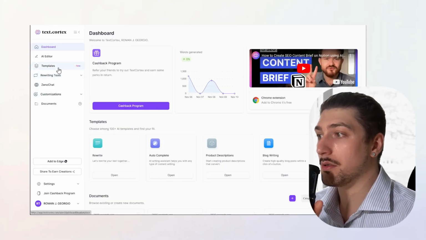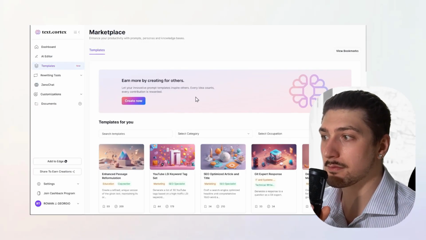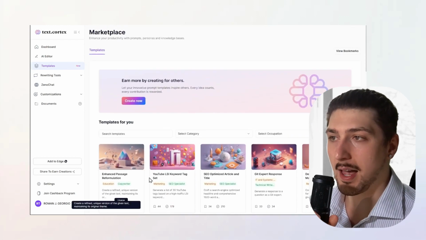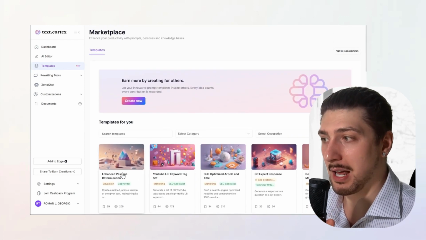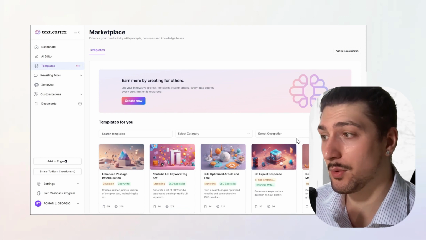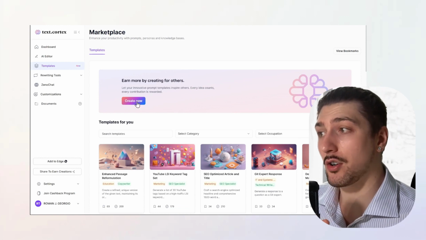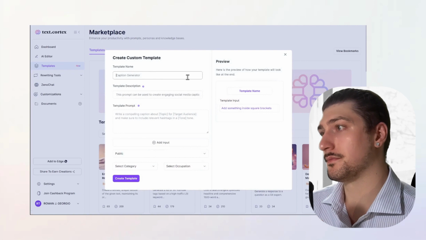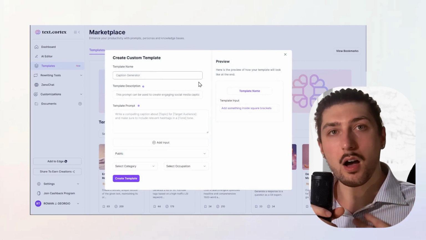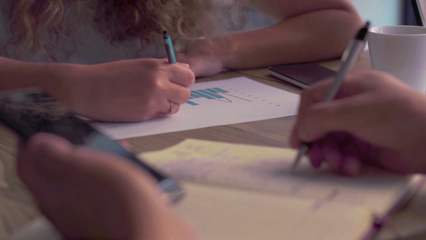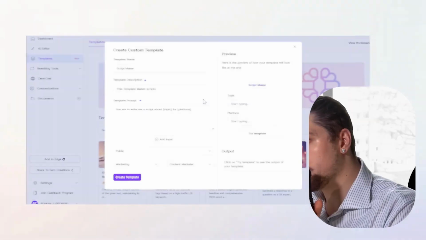You're going to go to templates. This is what I'm talking about in the marketplace. So you can have a look at the ones that other people have made, which are pretty useful. But today we're going to create one. So let's say I'm a marketer, and let's say every day I need to create a social media script.